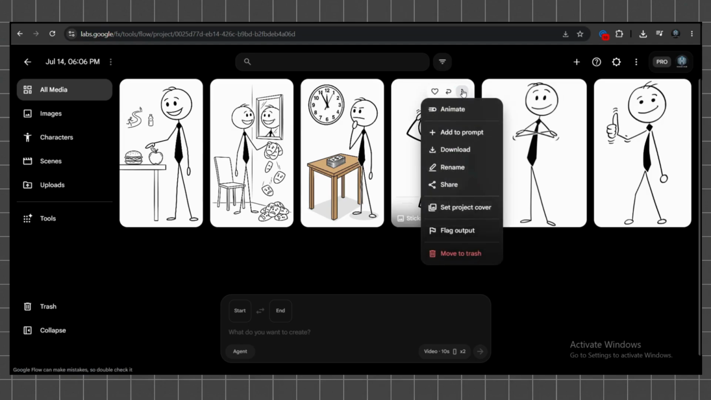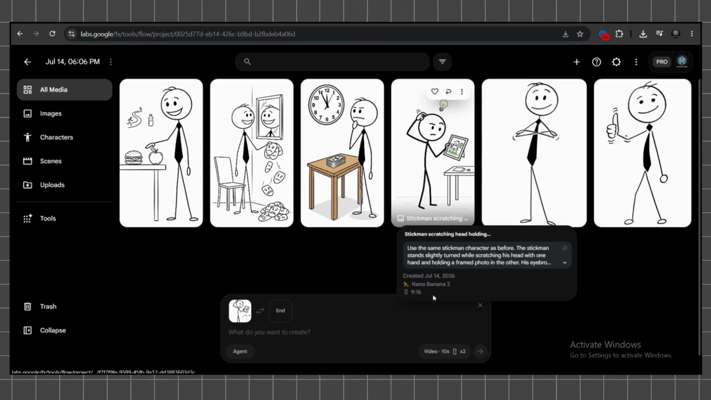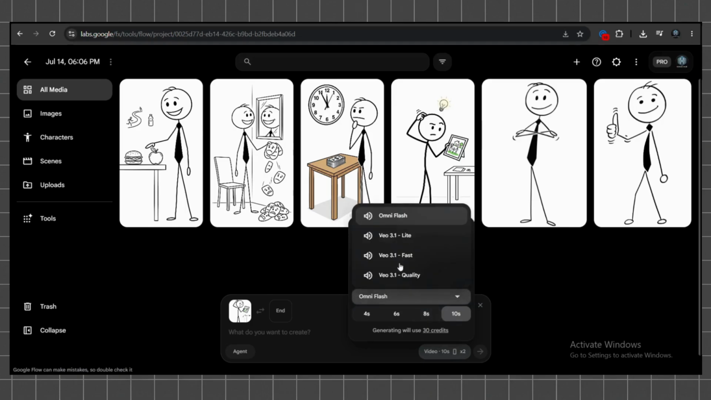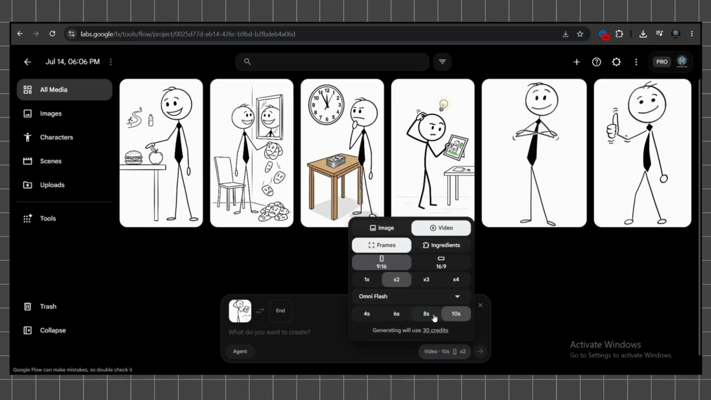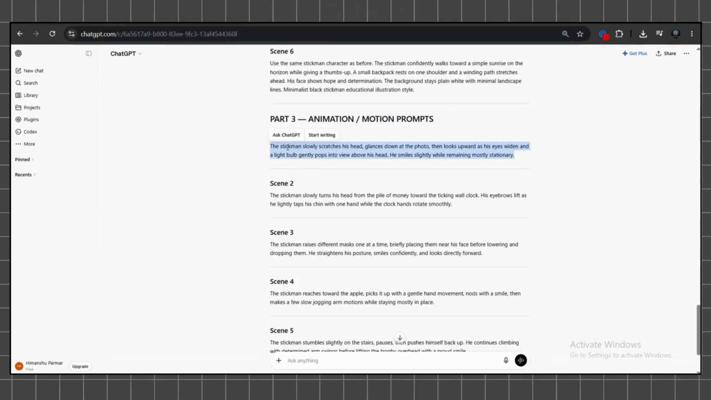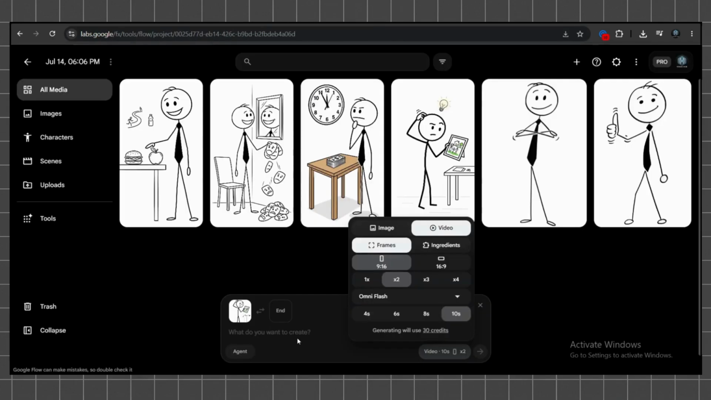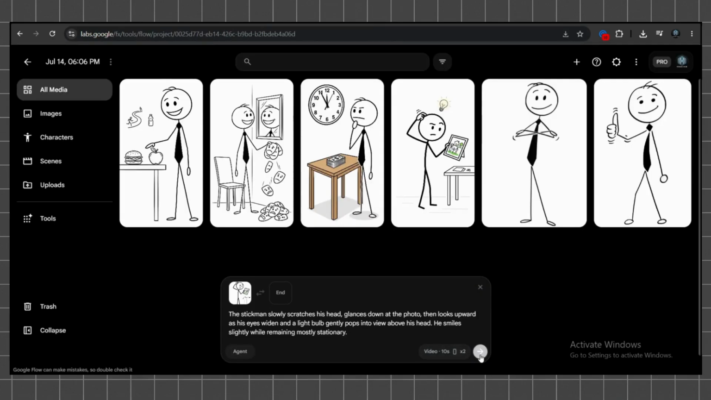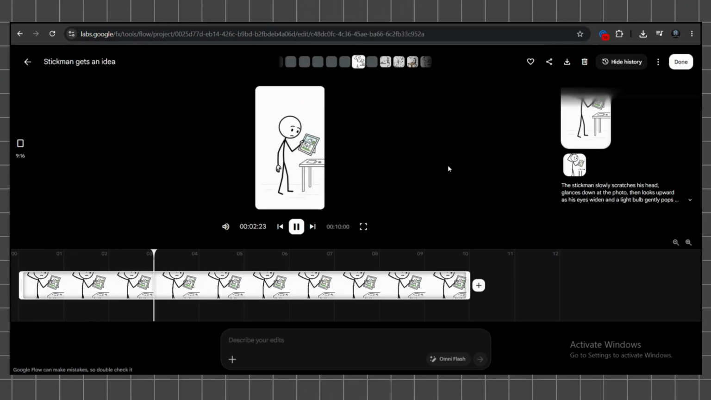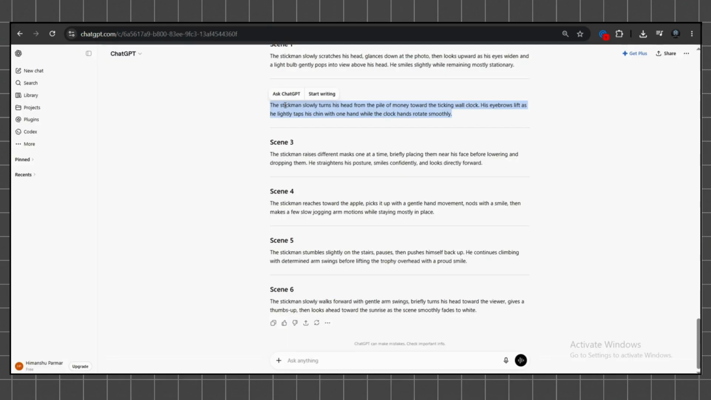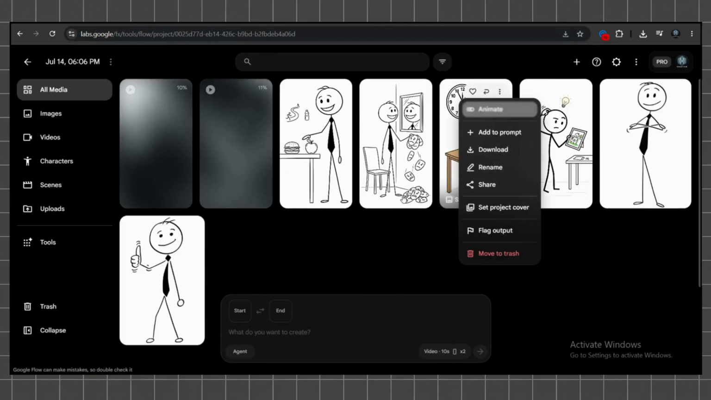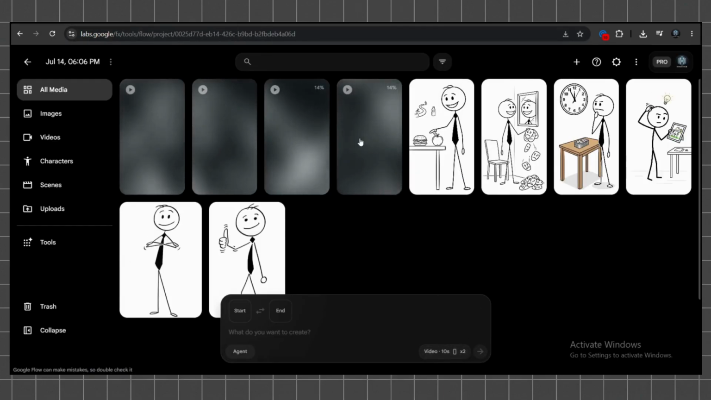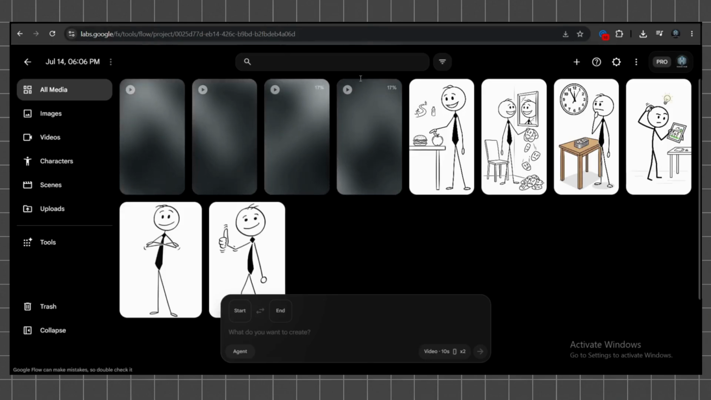Now let's bring these images to life. Click on your very first image and select Animate. Choose Omni Flash as your video model and set the duration to roughly 8 to 10 seconds. Copy the video prompt for scene 1, paste it in, and hit generate. Your first video scene will be completely finished within seconds. Repeat this exact same process to convert every remaining image into a fully animated video clip.